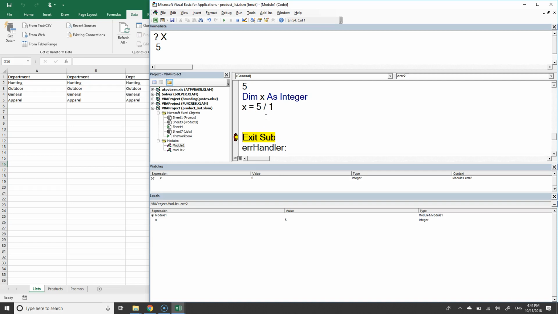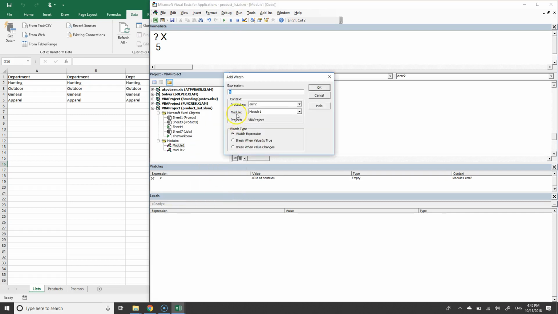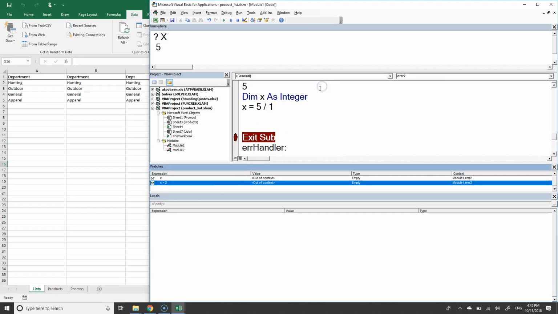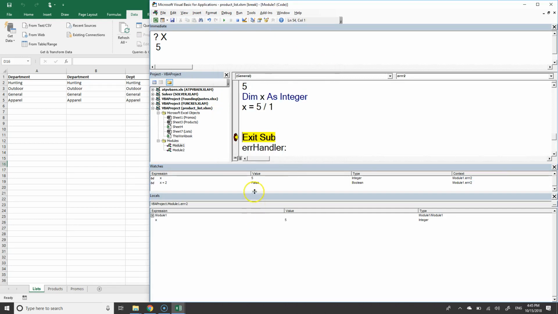But the whole reason that a watch expression is interesting is because it can be more complex than just a variable. And so I can come and add a different watch expression. Just go ahead and right-click, add watch. And I can make this any expression that I want to. I can put in here, X equals 2. That's now going to be another expression for me to watch. And as I'm running, it's either going to be true or false. So for X, right now, X is 5. Its value is 5. The expression X equals 2 is false. So watches can be more complex than just a single variable.